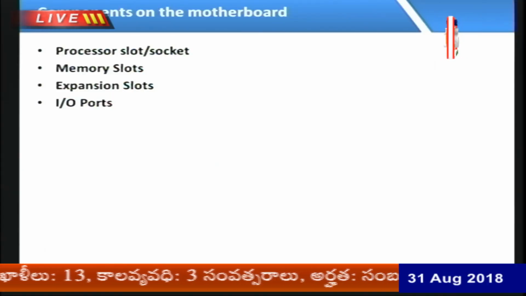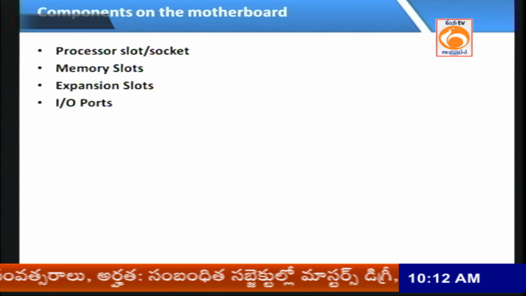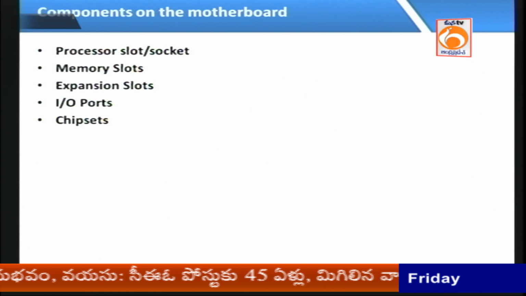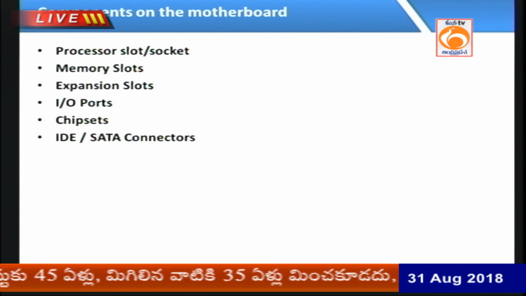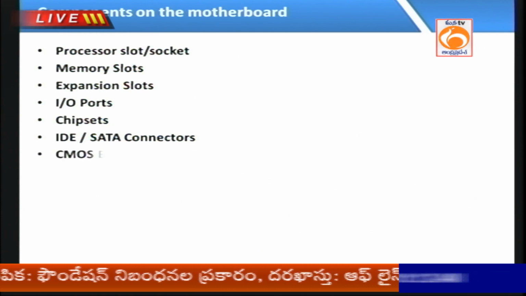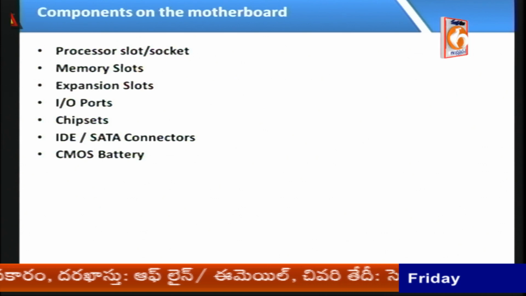As per today's session we have to discuss components of the motherboard. Yesterday we discussed some components from the motherboard. The first component is the processor slot or socket type. The second component is memory slots. The third is expansion slots. The fourth component is input output ports. Today we have to discuss input output ports. The fifth component is the chipset, that is nothing but the south bridge and north bridge. Another component is IDE or SATA connectors, which are used to connect hard disk drives to the motherboard. The CMOS battery is another component of the motherboard.